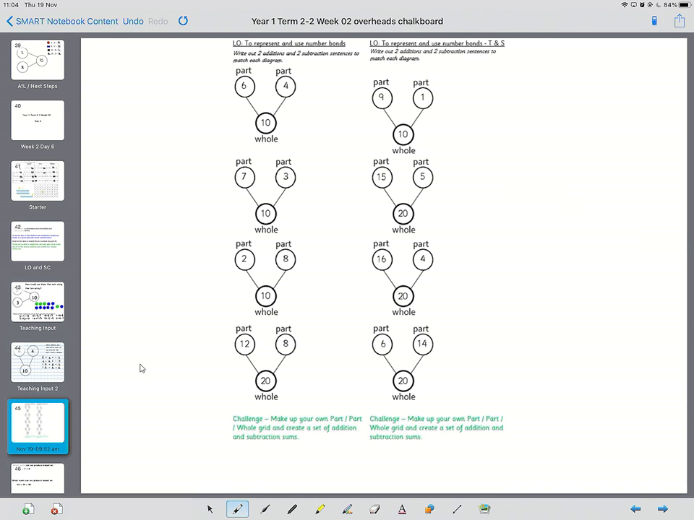Okay, and that is the end of the task, but we have a plenary to finish with. So pause the video now, and when you're ready, we'll go on to the plenary.